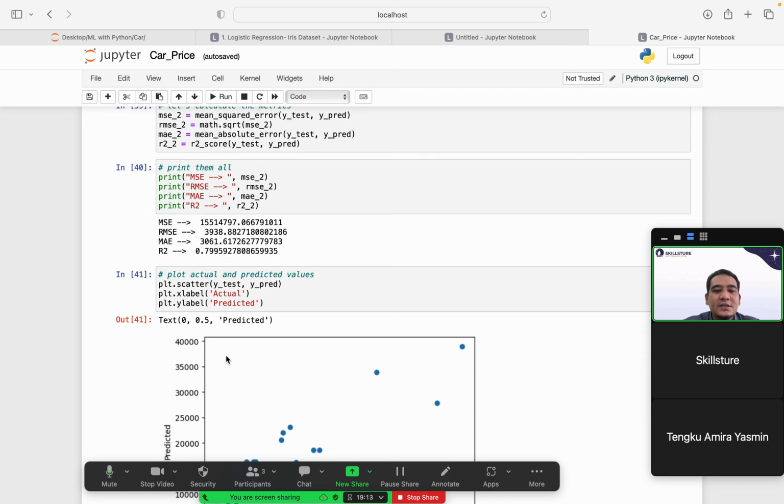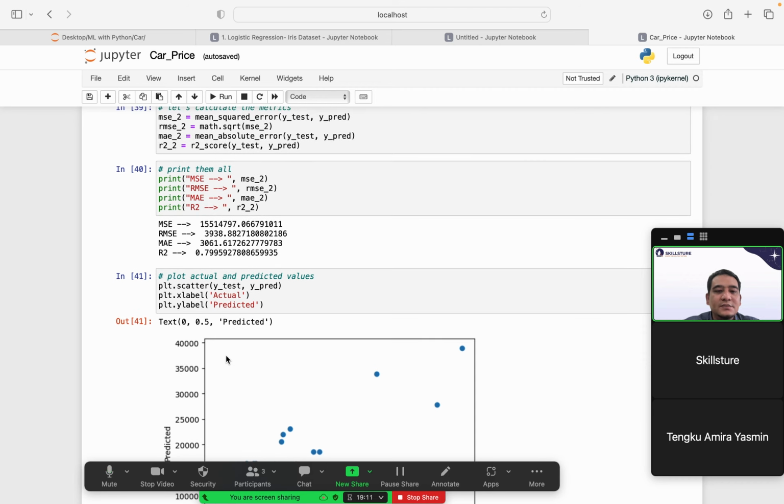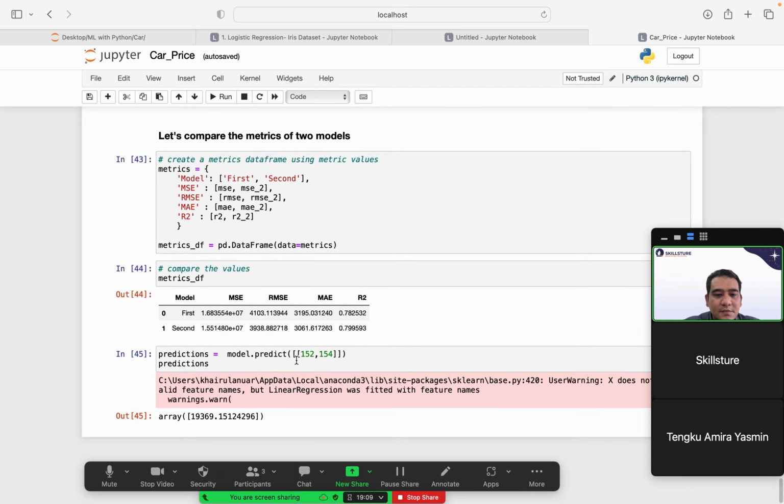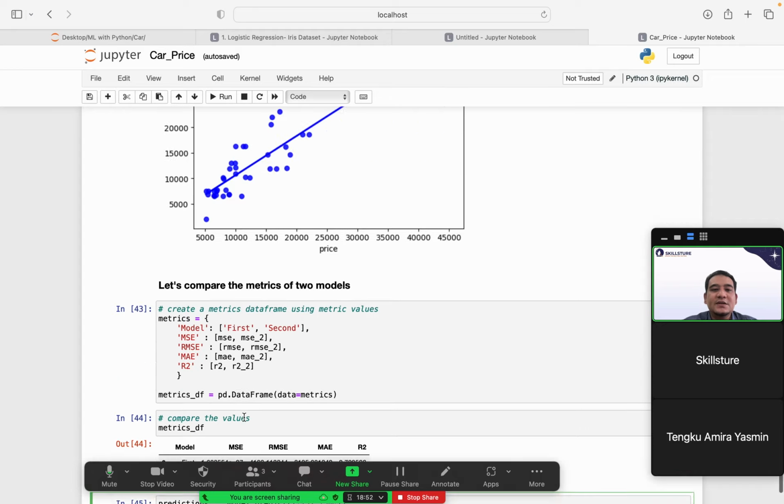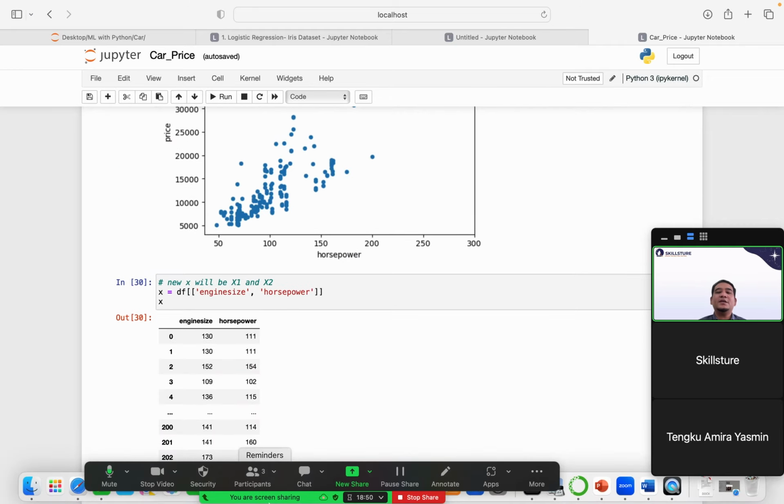So I can predict the car price with the engine size. Let's say the engine size is 152 and 1.154. So the price is 90,000 and 50,000 something. So we can predict the price based on the engine size. So as you can see here, the whole idea is the same. The whole step is the same.